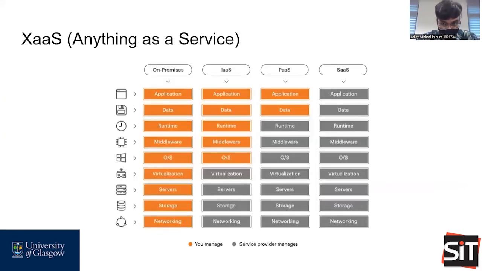Next. So now we'll be covering the methods of handling the data. Services related to cloud computing and remote access can be described as anything as a service. And we'll be focusing on IaaS and PaaS, infrastructure as a service and platform as a service. Next.